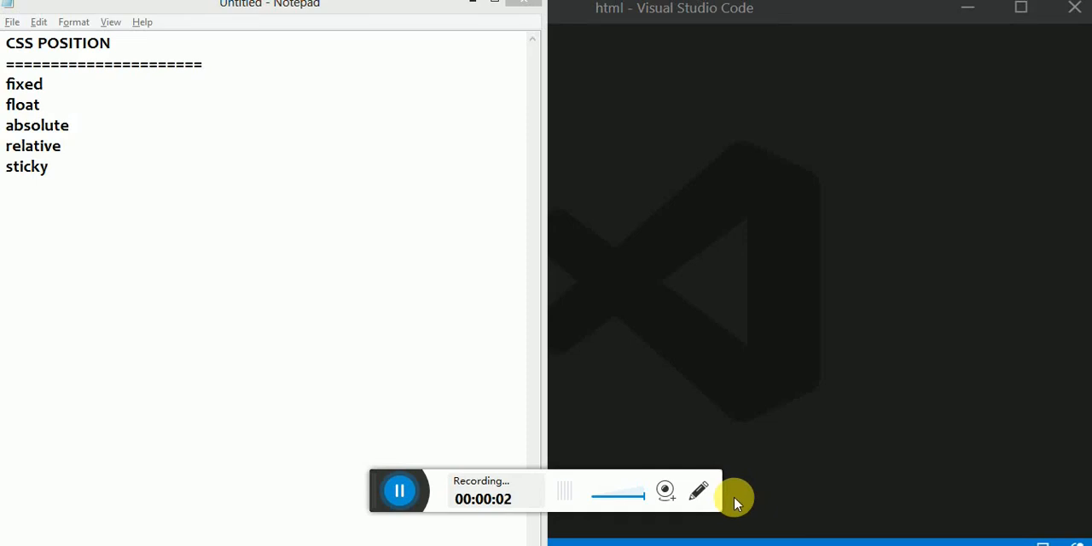Hello everyone. In this video tutorial we are going to talk about position in CSS, where we look at the fixed position, float position, absolute position, relative position, and sticky position.